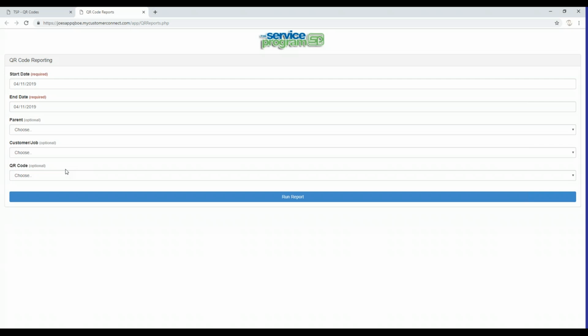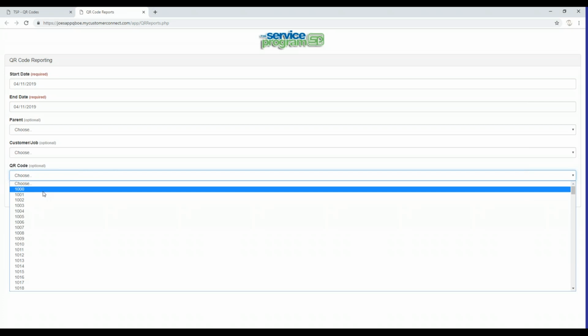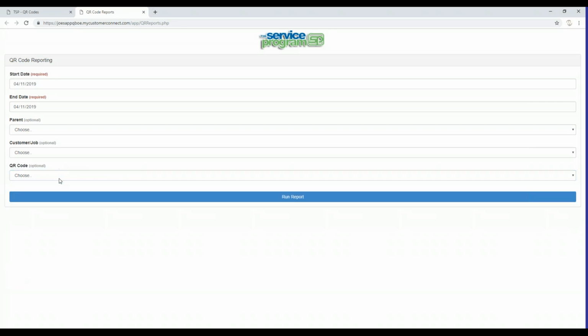You can also run a report on just a QR code. So maybe you know that a portable toilet has been rented to multiple customers, and somewhere along the line it was damaged, and you're trying to figure out who may have possibly damaged it. You could also use this dropdown and select the QR code number. Then when we run our report, it'll yield the results for all scans that occurred to that QR code. But for the purpose of today's training, we're just going to use these top two fields.